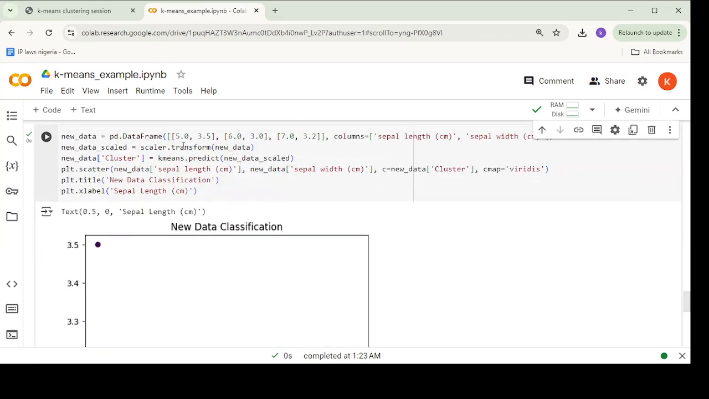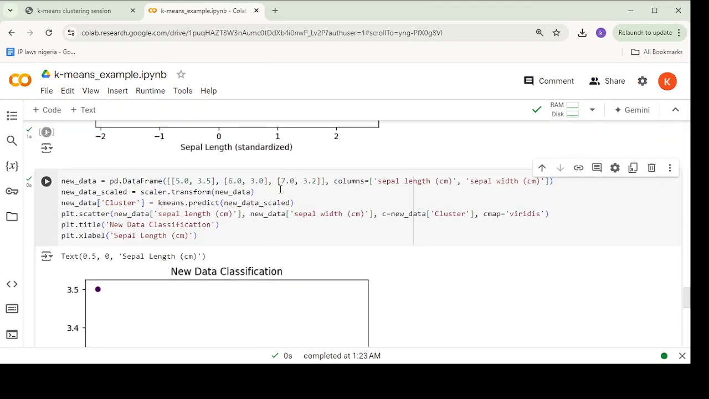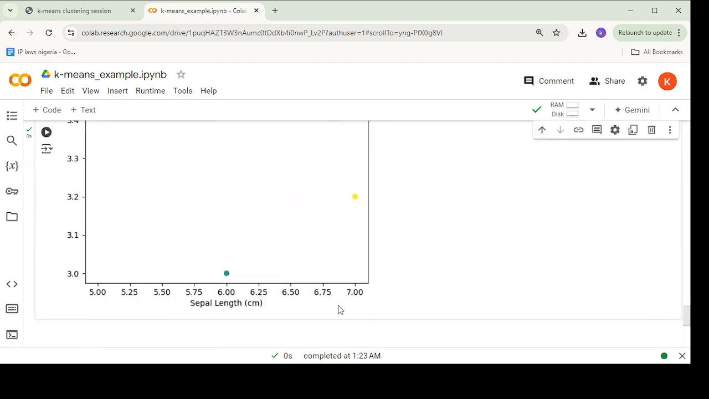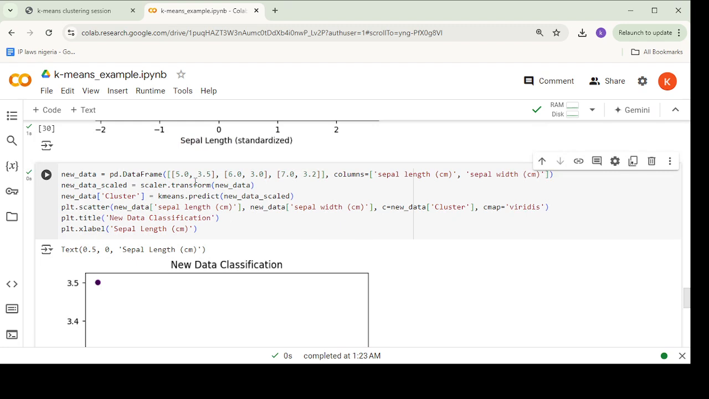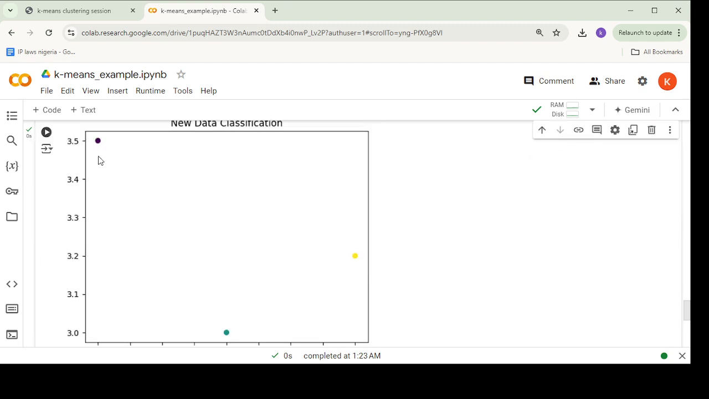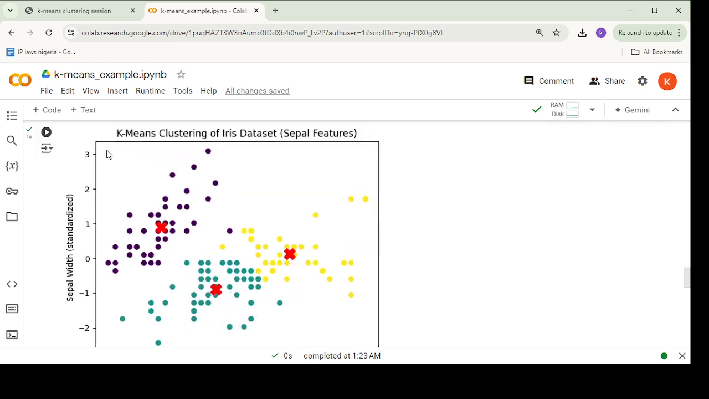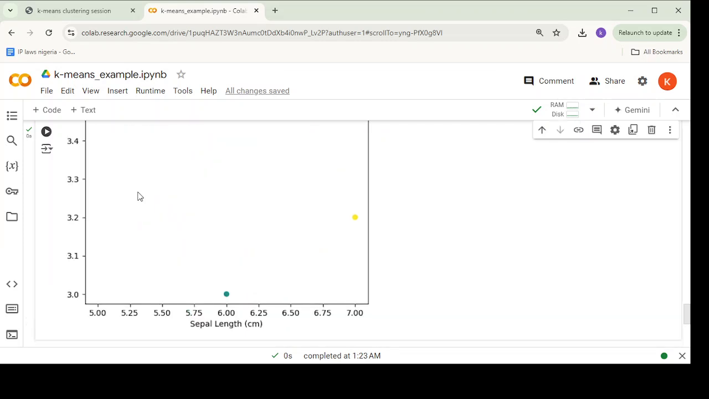Here it's saying the first one will go in the first cluster, the next one in this cluster, and the one that's 7.0 and 3.2 in this cluster. When it was 5.0 and 3.5, 5.0 on this axis and 3.5 on this axis, that point is around here, and you know that points around here will be joined to this cluster. Based on our visualization, we can see that is the cluster it will go to. If we have 6 and 3, it will go to the green cluster because this is closest to that one, and if we have 7 and 3.2, it will go to this cluster.